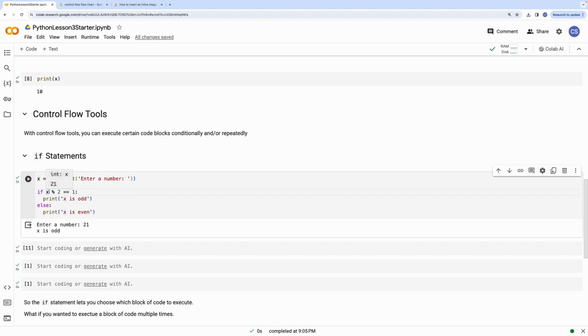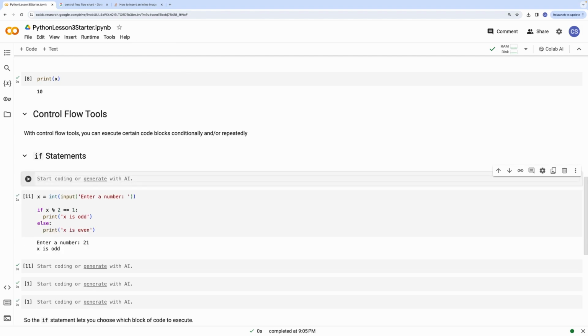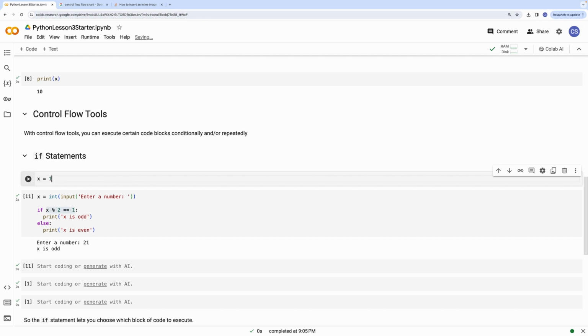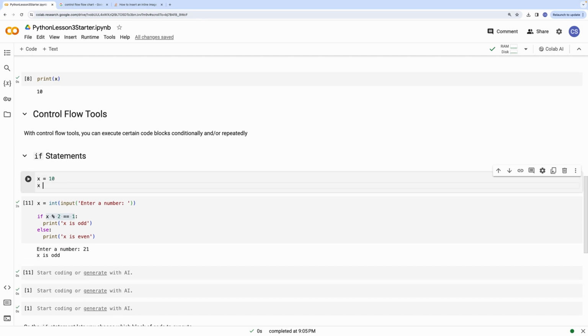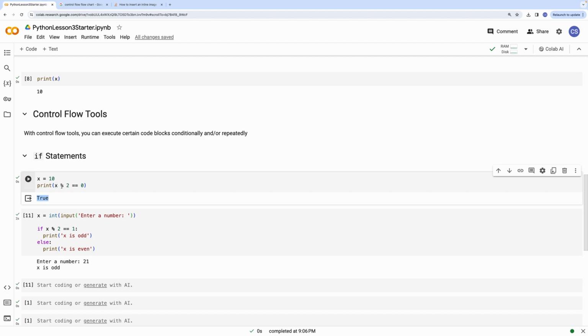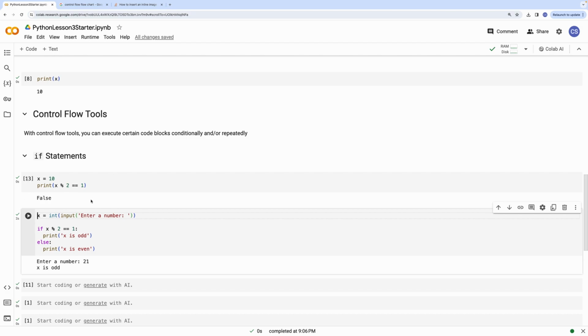Now the if statement will check a condition. The condition has to be either true or false. For example, here we're checking x modulo 2 equals 1. Let's see what this returns. Let's just say we have x equals 10, and x modulo 2, in this case, will be 0. So if you check x modulo 2 equals 0 and try to print it, you will see that it will print true, because x modulo 2 will be 0 since x is even. But if you check x modulo 2 equals 1, then this will return false.